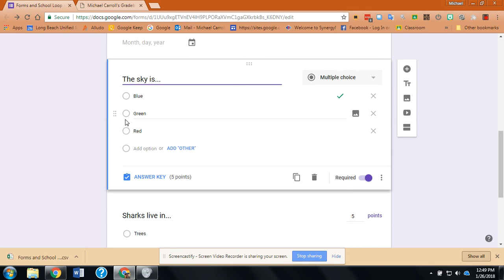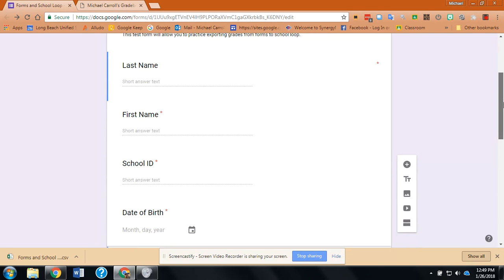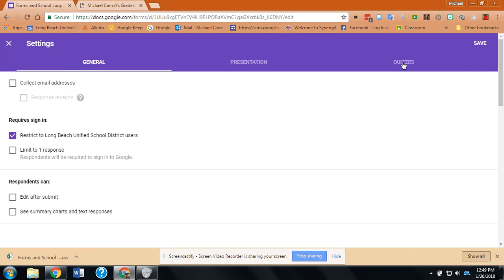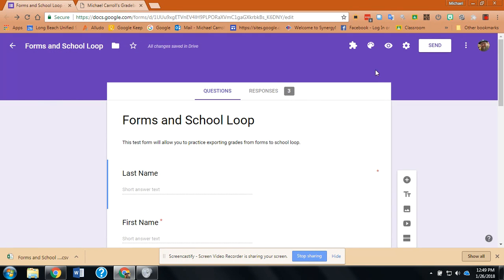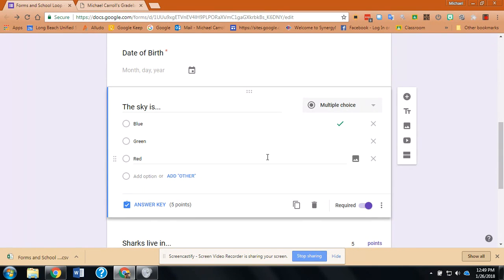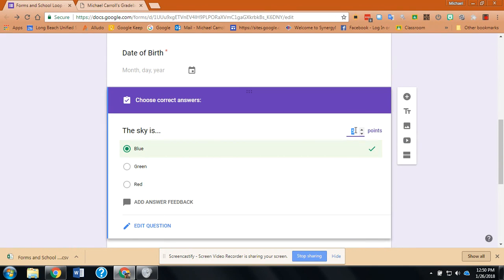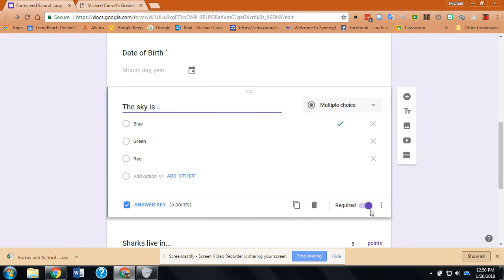And then the last thing that you need to do is make sure that each one of these questions is required. So there's a toggle down here at the bottom of each question. Make sure that that says required. And then once all those criteria are met: starting off with making sure you have all the fields that School Loop can pick up, including school ID, coming over here to the gear and making sure that you click on quizzes and then make it a quiz, and then making sure that each question has a point value, the correct answer, and is required.